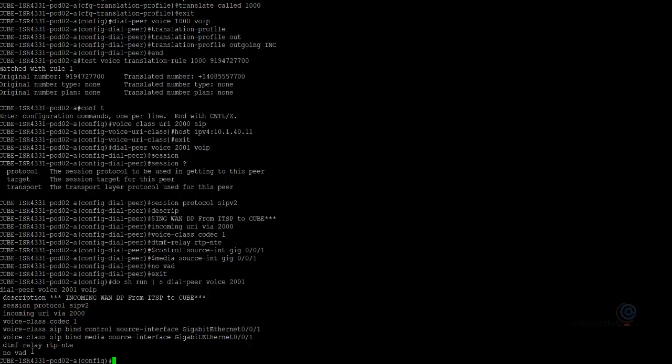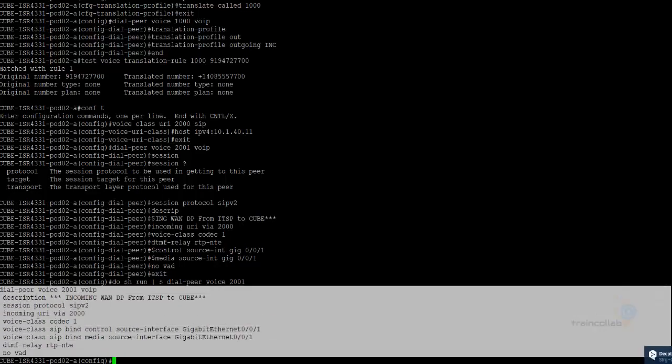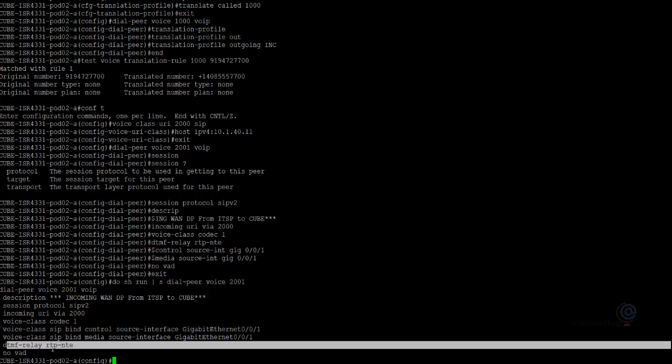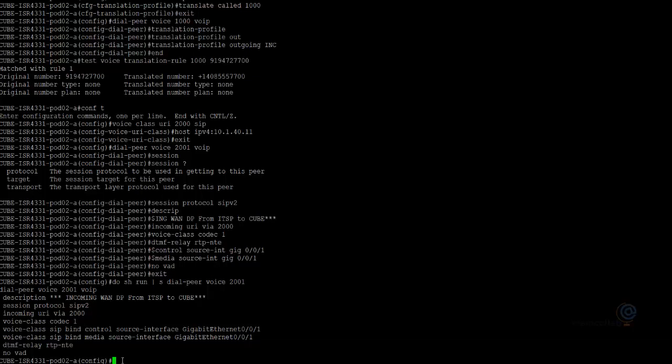Here you go, you have this dial peer for the incoming connection. Is there anything that is missing? Let's just check if we have all the information. We have session protocol, we have description, we have incoming URI, we have voice class codec, we have the bind interface, we have the DTMF relay RTP NTE. All looks okay. Let's go ahead and configure dial-peer voice 2000 VoIP.